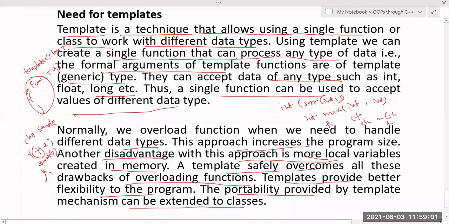Normally, even though we already have overloading of functions, why are we designing templates? Because there are some disadvantages with the function overloading concept. Even if we are having the function overloading concept, I have to write different functions with the same logic. The logic inside will be the same, but only the function header that you write changes.